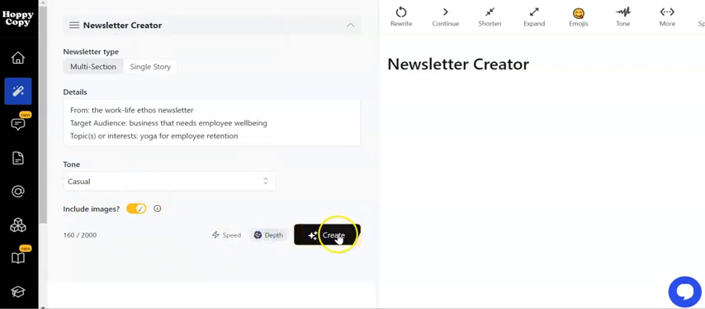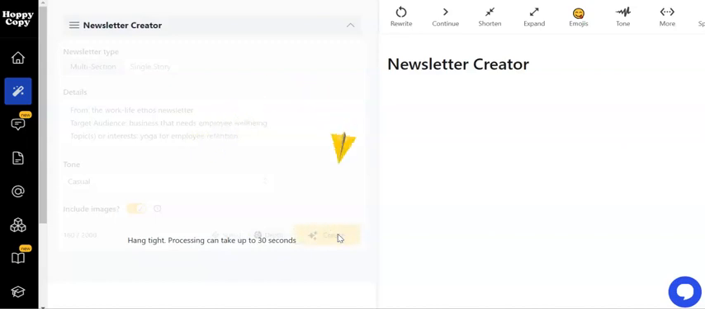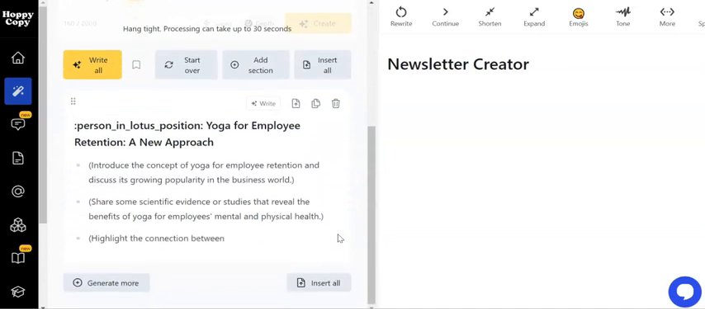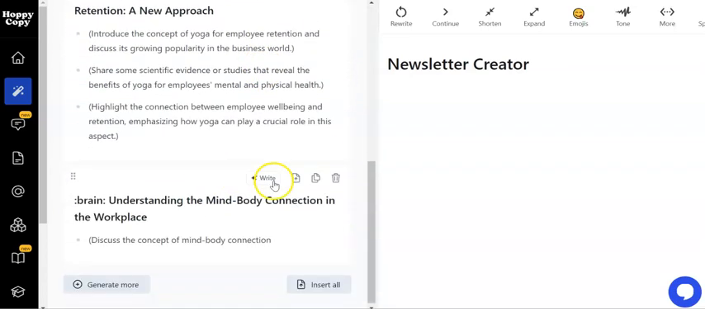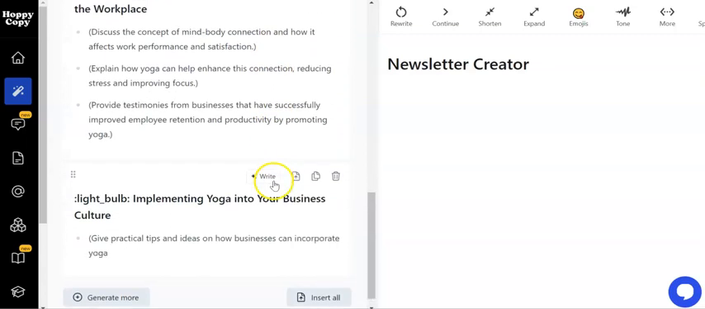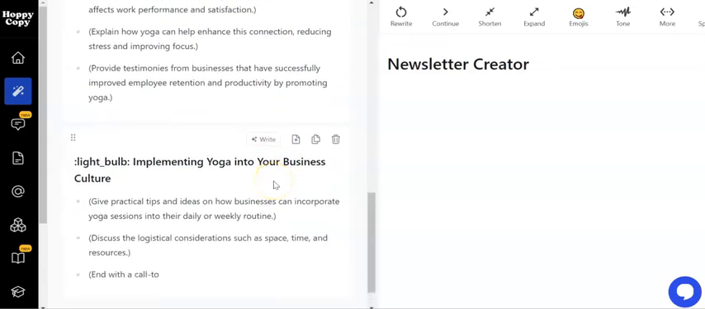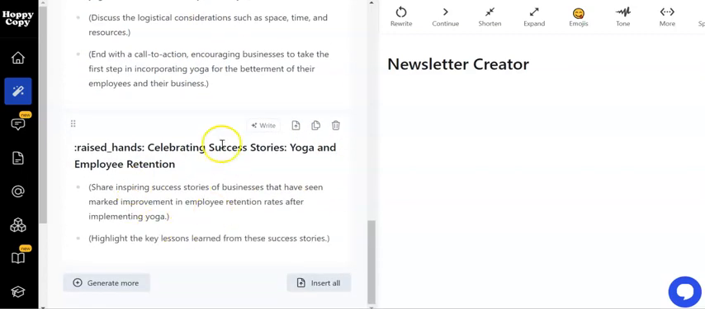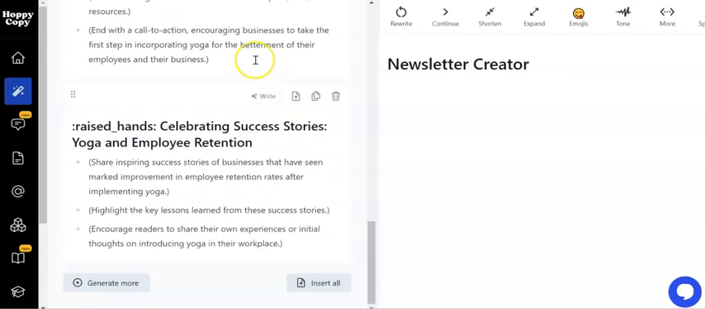I'm going to go for depth, and then I'm going to hit create, and Copy is going to go away and create the newsletter for me. Now the first thing it does is it gives me an outline to each section. What that means is I can go through each outline and I can decide whether I like it or not. So all of these bits are editable, and I can delete different parts as well.